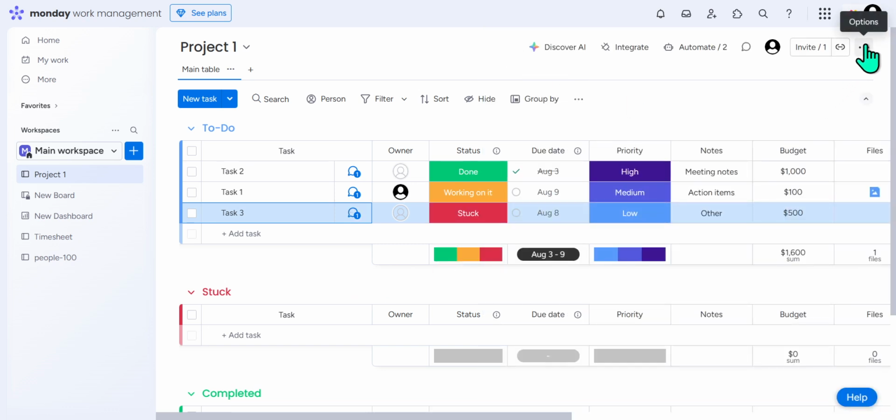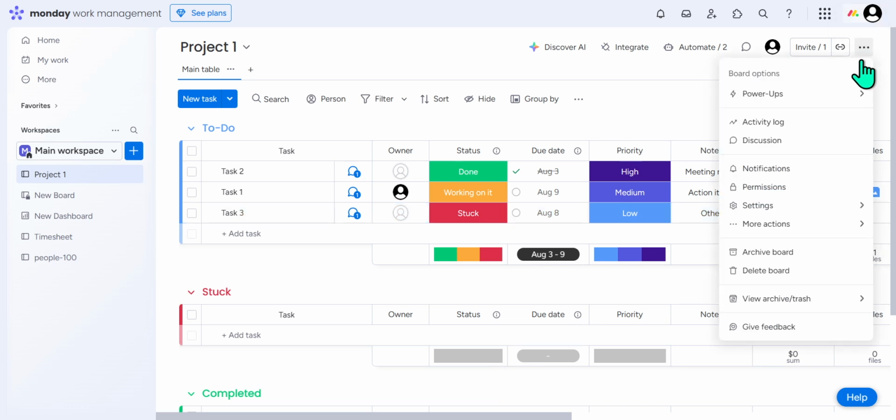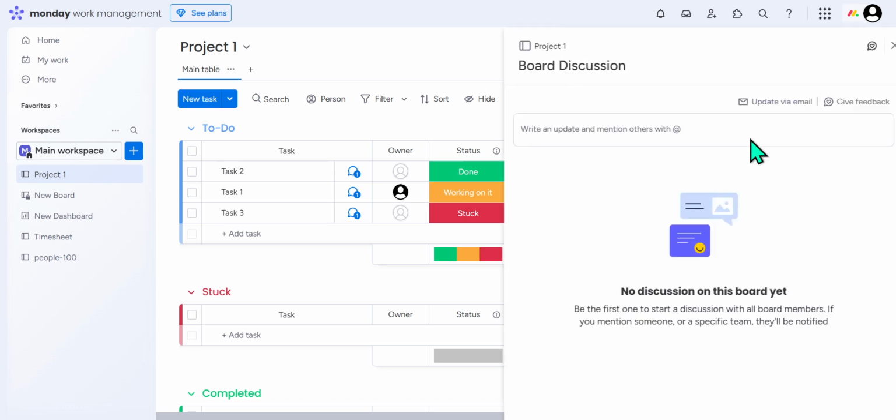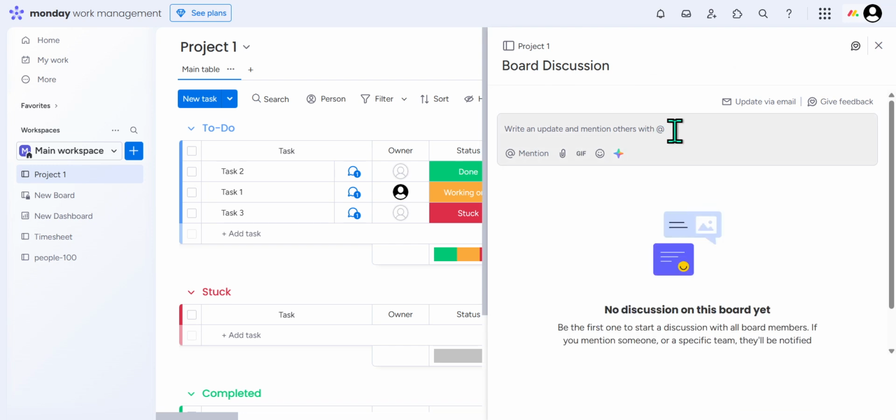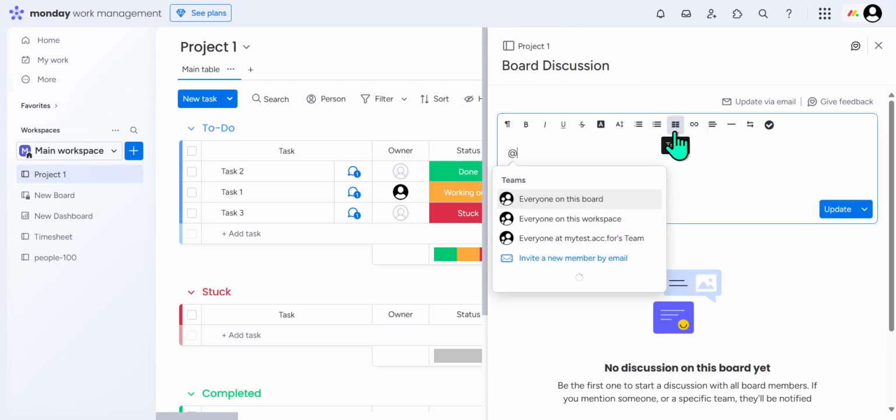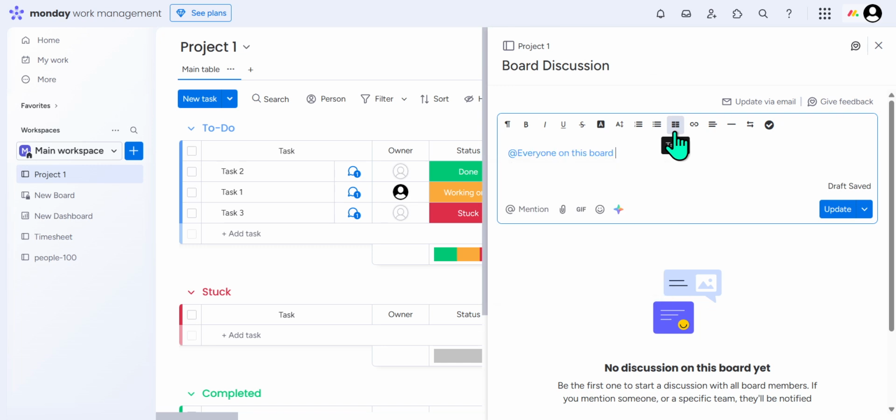This is exceptionally helpful for broader updates, general project announcements, or overarching queries that apply to everyone involved in the project. It provides an excellent platform for gathering team input on a higher level, allowing you to address the team collectively and ensure everyone's aligned with the project's objectives. Utilizing these features in Monday.com not only improves communication, but also reduces the potential for misunderstandings.